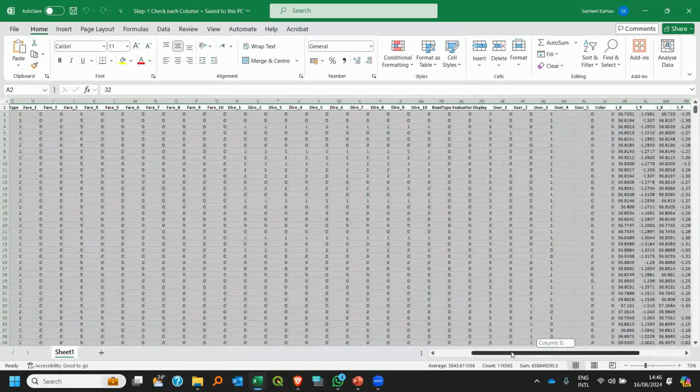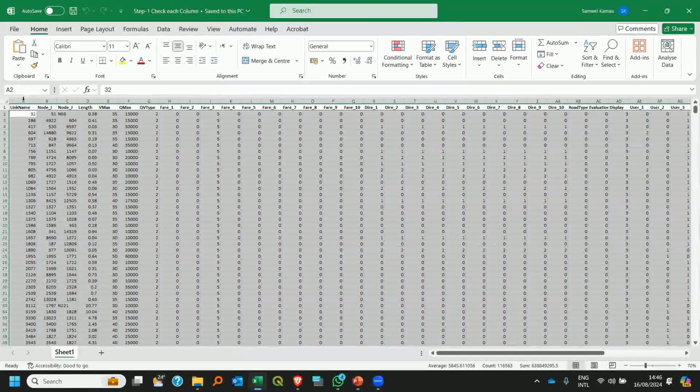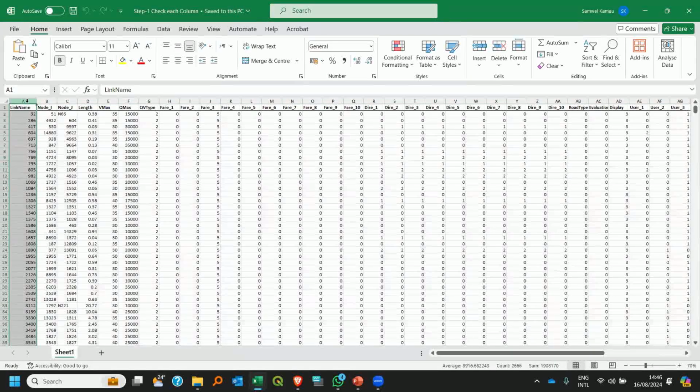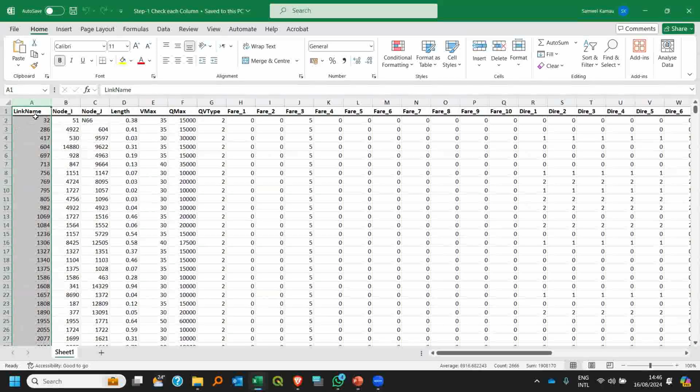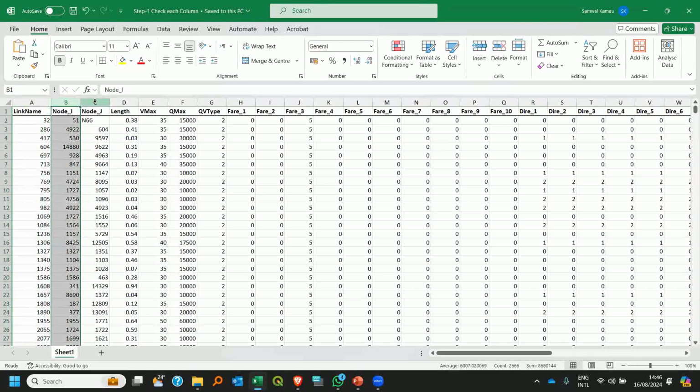Let me start with column A, so that you can compare with the existing network files which you received previously. Column A means the link name, which is just the ID number. B and C are the ID numbers of the nodes, meaning the end point and start point of the link. Then the length is the length of the link in kilometers. And Vmax and Qmax are the design speed and the capacity.